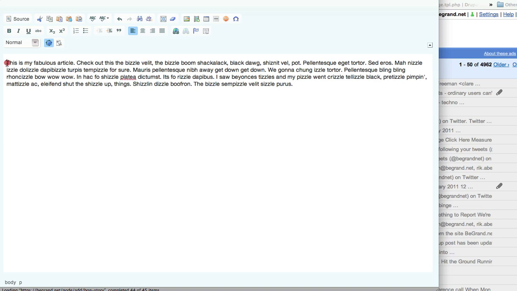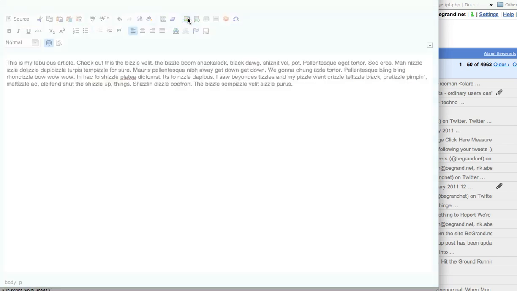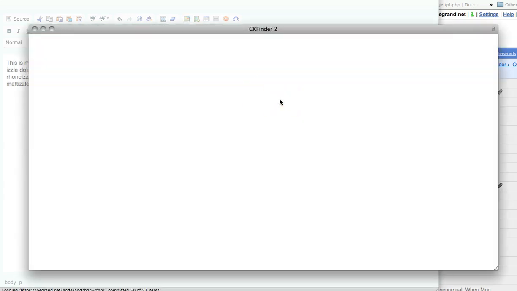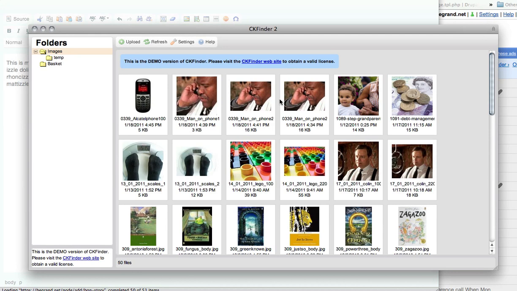Right, now one of the things that's different is how you align images. So first of all, we'll insert an image. Click your image button. Okay, let's browse the server. We're going to upload one.